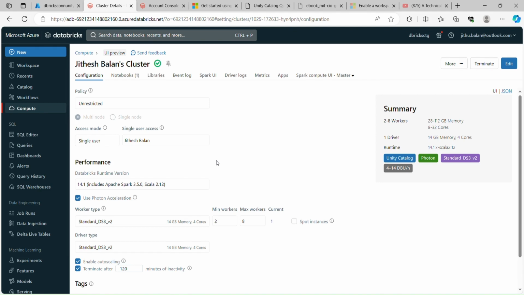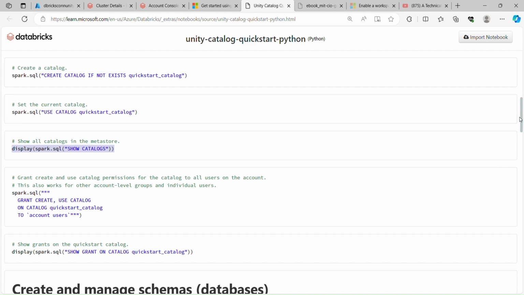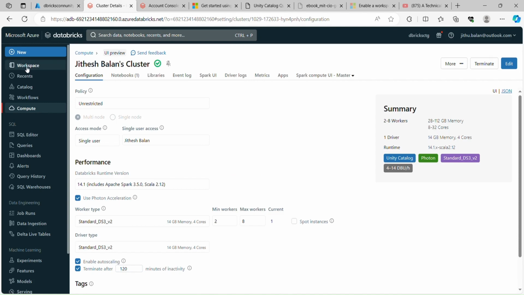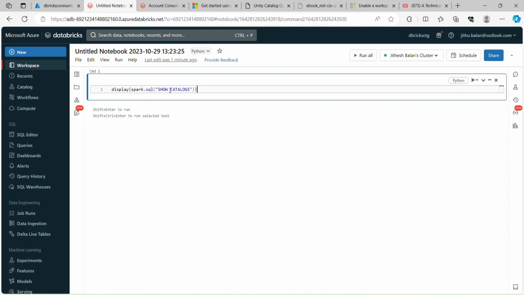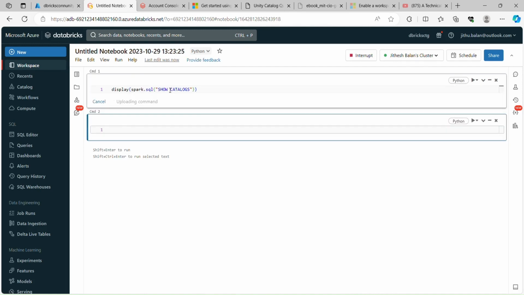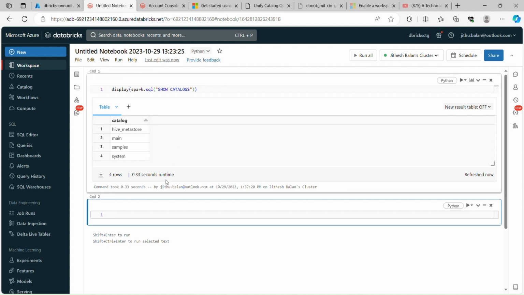When you create the metastore, Databricks gives a sample notebook that contains a lot of different code that can be used to create or manipulate catalogs, schemas, and tables. I just took a copy of this code for now. I just want to understand what catalogs we have right now in our metastore. This is the notebook I created. Let's execute and see how many default catalogs we have. So we have hive_metastore, main, then samples, system, right?